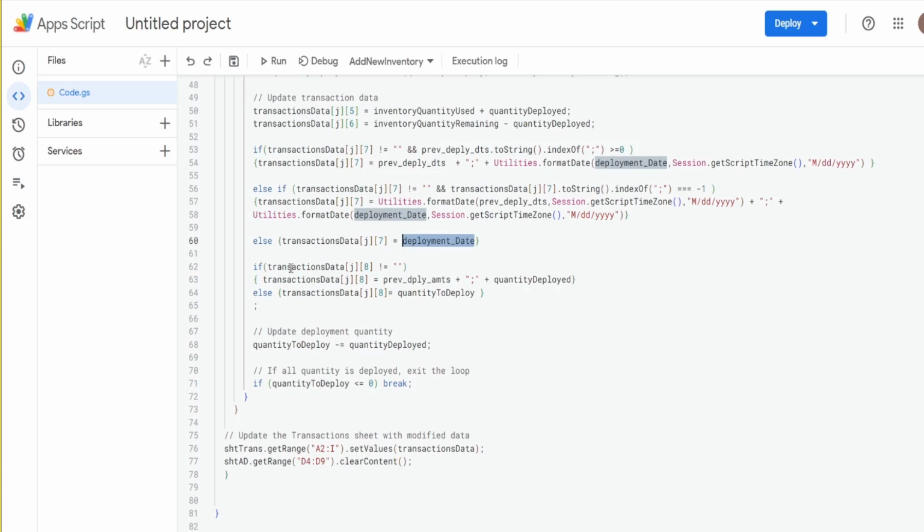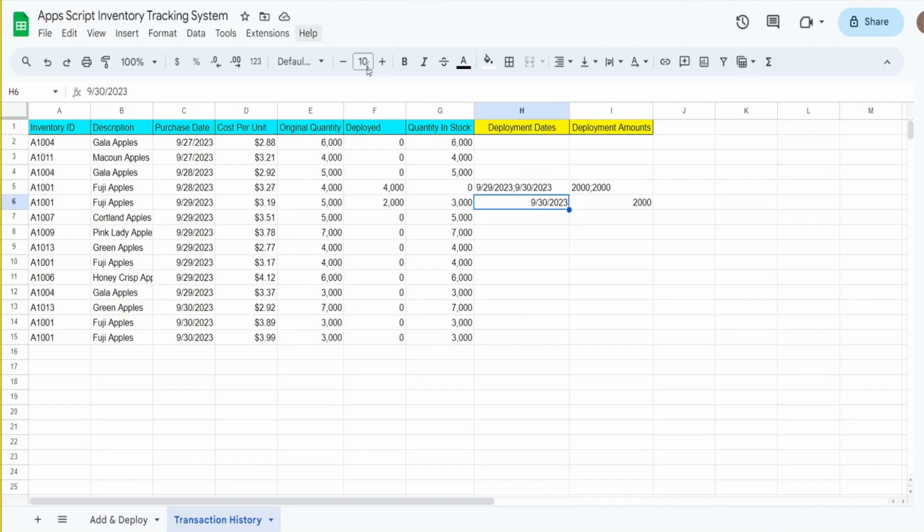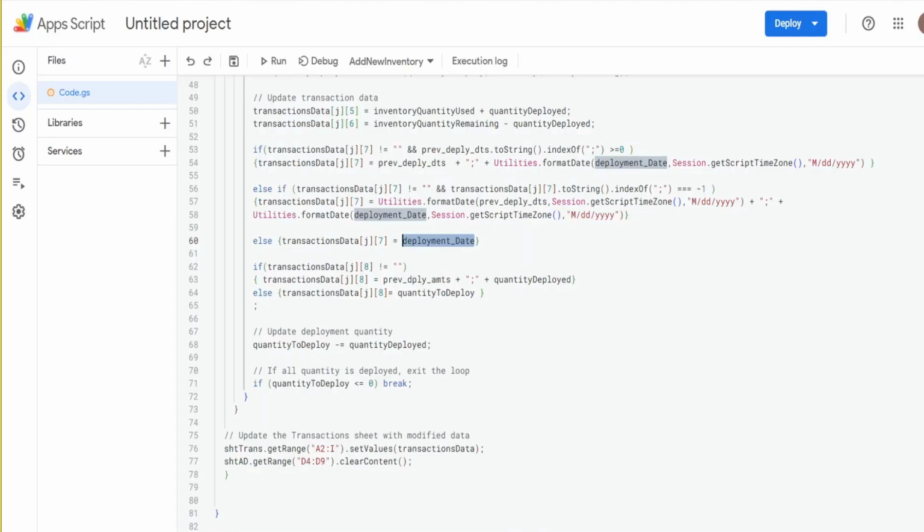And so we have a similar thing for the next column over, except we don't have to really worry about all the date formatting. So we have our last column is not equal to blank, meaning I'm sorry, there was previously something there. Then what we want to do is set that column equal to the previously deployed amount, use a plus symbol to join it to a semicolon and another plus to join it to the quantity deployed, the current amount. Otherwise, there was nothing there before, and we just want to set that column equal to the quantity to deploy.